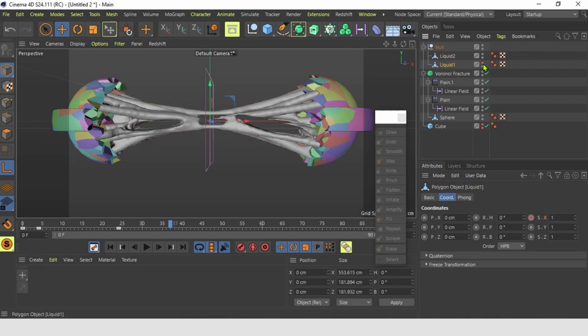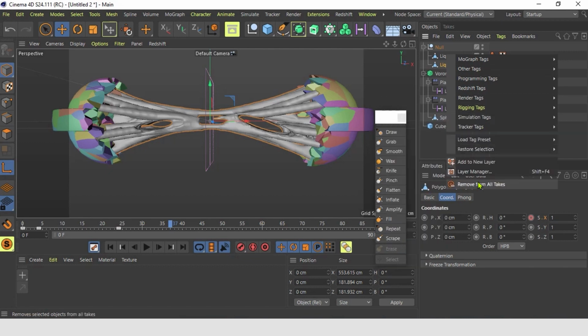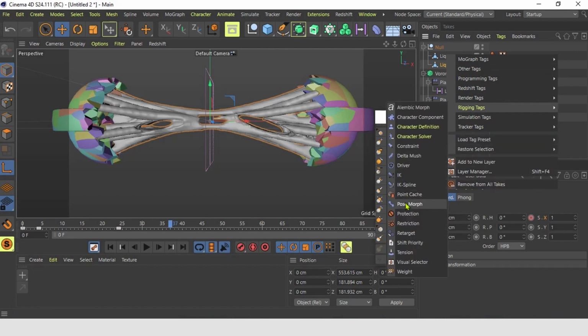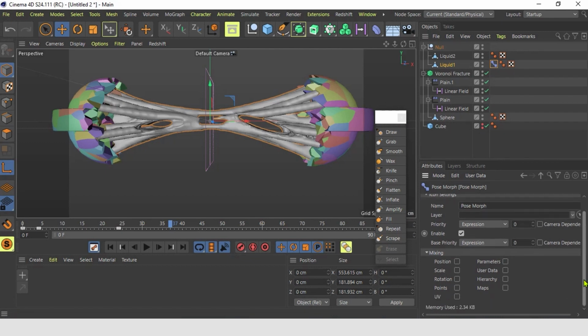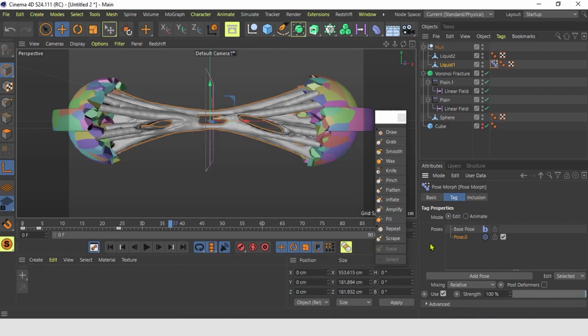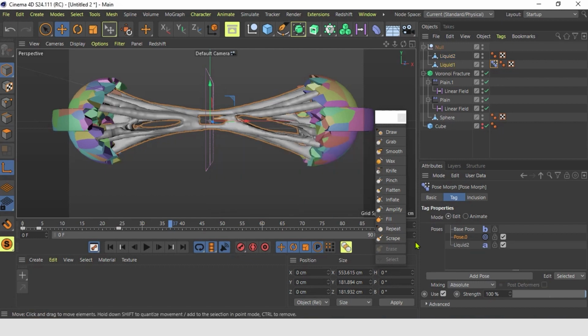Now after doing this, we will mix liquid 1 and 2. How to do it? There's a thing called pose morph in the rigging tag. So add the pose morph tag to the original liquid mesh. After that, select the pose tag, check on the points and drag the liquid 2 mesh into the poses section. A pop-up will appear. Select yes.